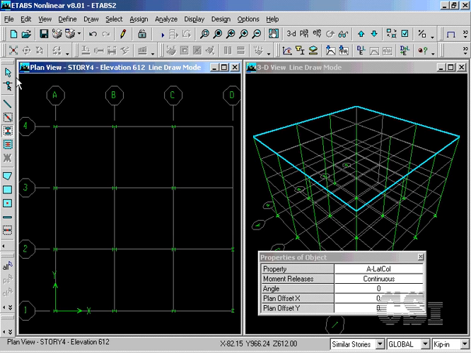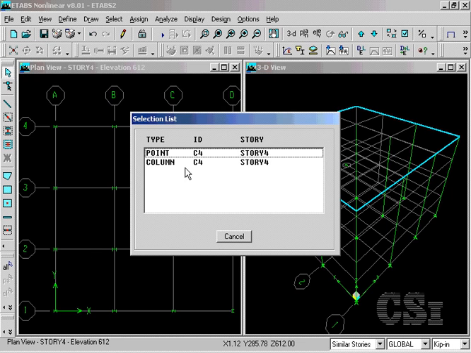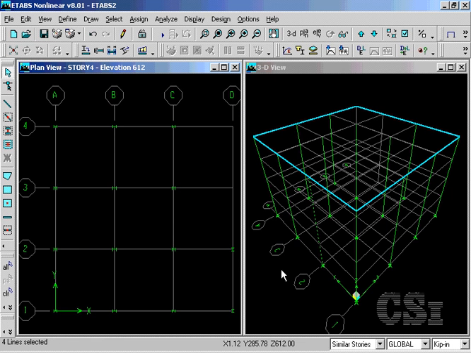Click the Select Object button and, holding the Control key down, click in the Plan view on column A2. Select the column in the list and note that the status bar in the lower left corner indicates 4 lines have been selected.